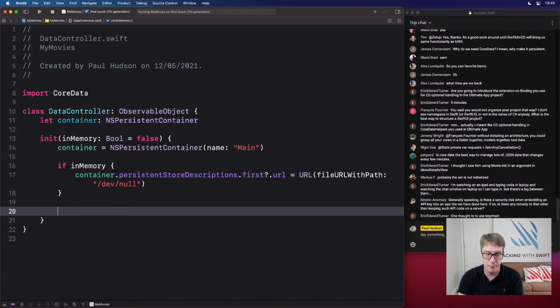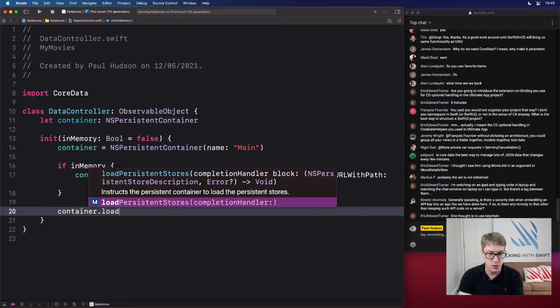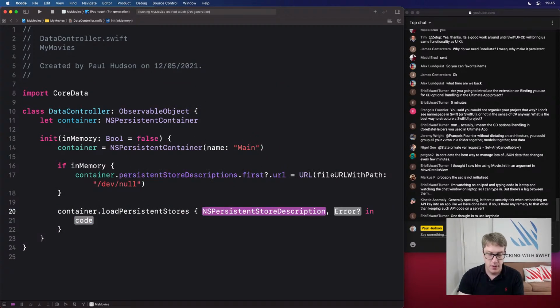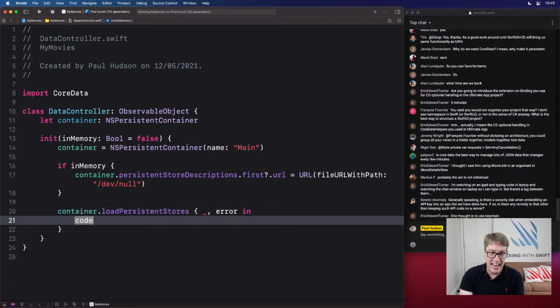If we're memory only. After that, we'll say container.loadPersistentStores. This will give us some values through. In one case, a description if you want it, but also more critically, an error. And if that error has anything inside it, our app is doomed.